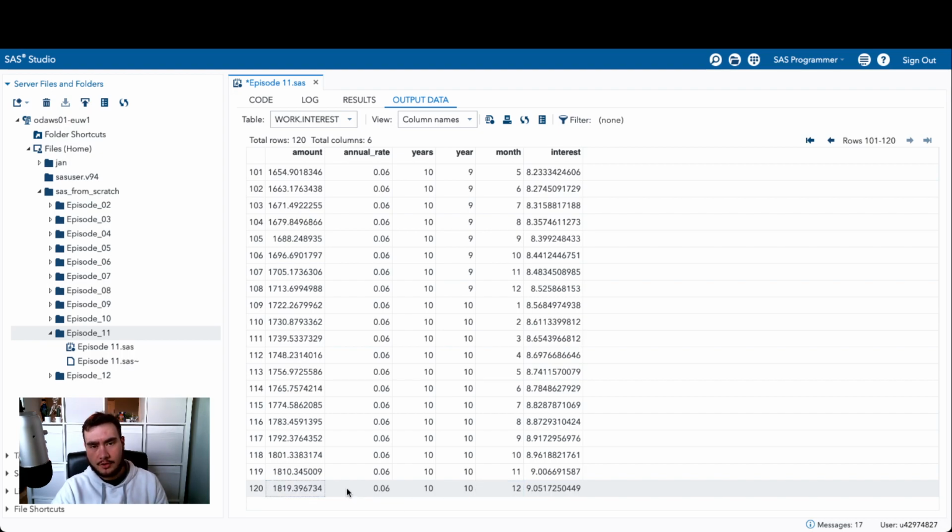So the more often you compound interest, the more you get. Recall that if we only compounded it annually, we got 1790. Now that we're compounding it monthly over the same period of time, we get 1819. Okay, that's the first exercise done.